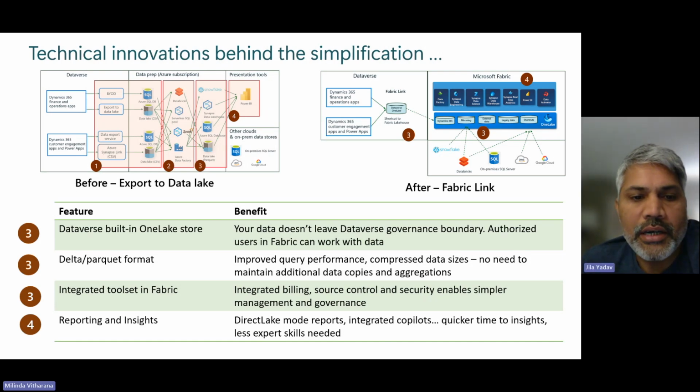Data is then in Delta Parquet format, so you get improved query performance, and it's compressed. So there is no need to maintain additional copies. As you see, for all the BI workloads, you need further transformations, data engineering and data science capabilities, and all those tools are already built into Fabric, so you can utilize all those Fabric capabilities to build your data warehousing solutions, lakehouse architectures, medallion architectures, all that using Fabric.